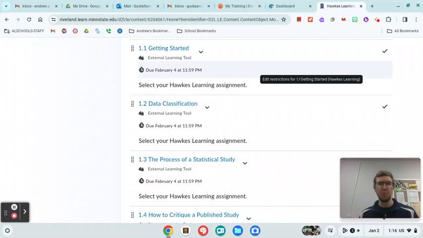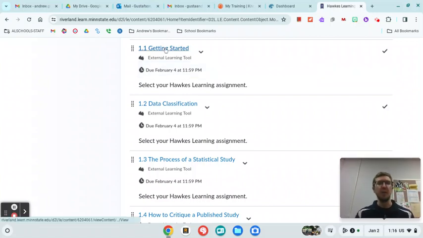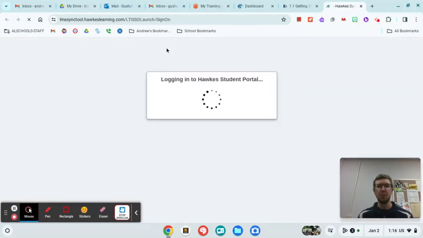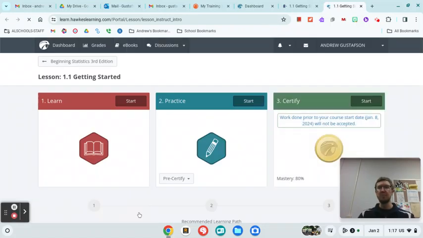I'm going to show you both ways to get to the material. One way is to go through and click section 1.1, section 1.2, section 1.3, and that will take you to the Hawks portal, to the place where you're going to do the material. So that's one way to get there, is just to click directly from D2L, 1.1, 1.2, the different sections. It'll take you right here. And I'm going to walk you through these three things here in a second.